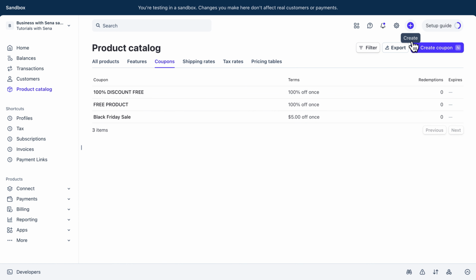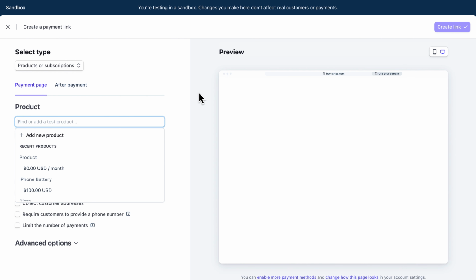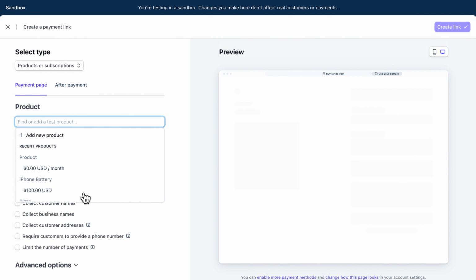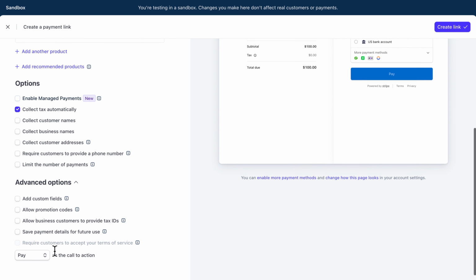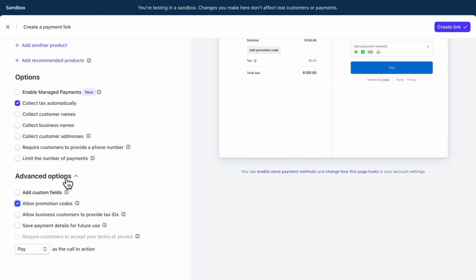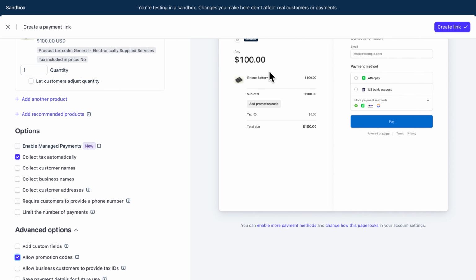Just don't forget, when you make a payment link, turn on the option to allow the usage of the promo code. This way, your customer can enter the code that you give to them beforehand or you promote to them.